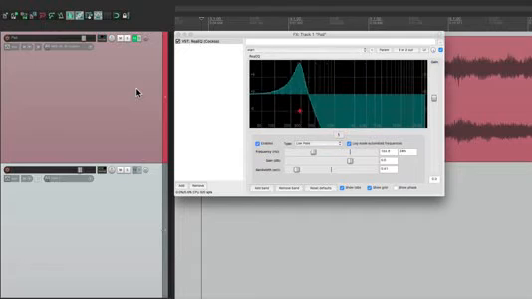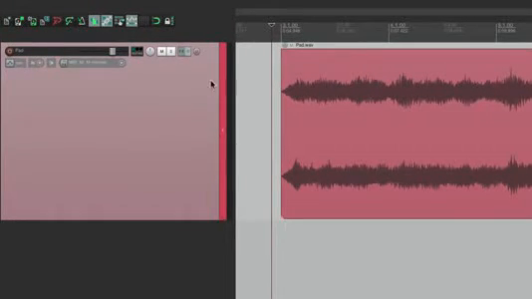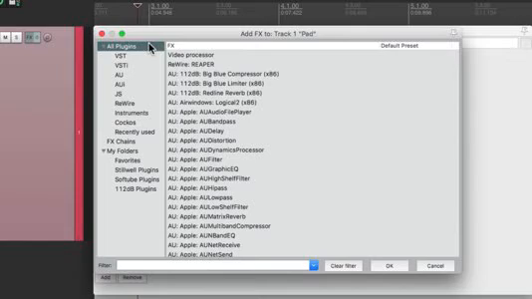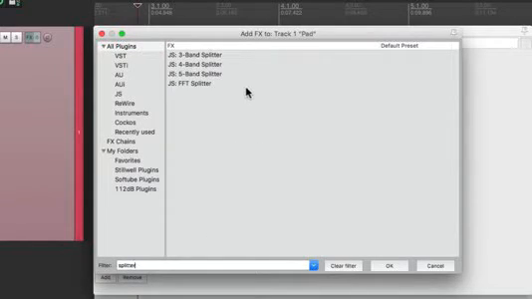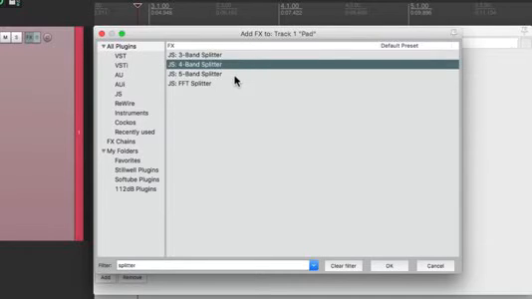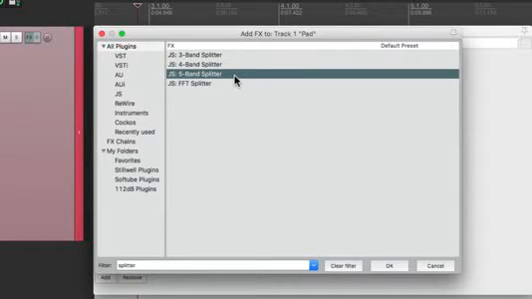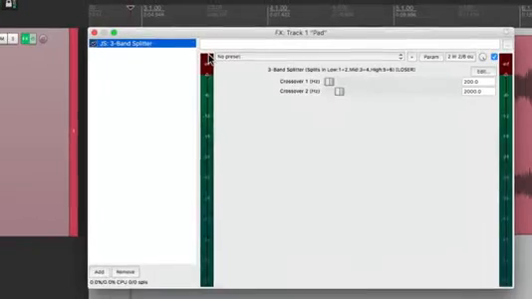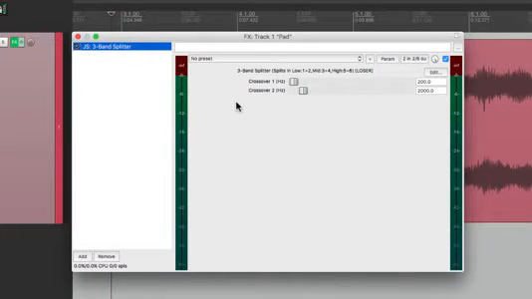Let me give you another example. And this time, let's add a splitter. We'll search in our filter for splitter, and we could split by 3 bands, 4 bands, or 5 bands. Let's keep it simple and use 3 bands. And what this plugin's going to do is split our signal based on the frequency.